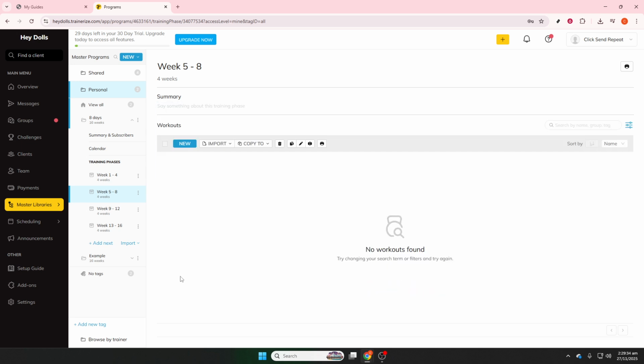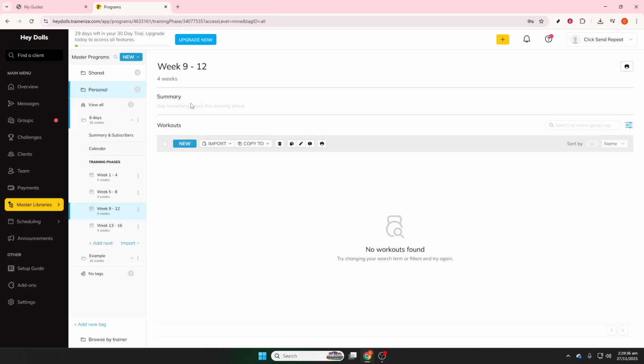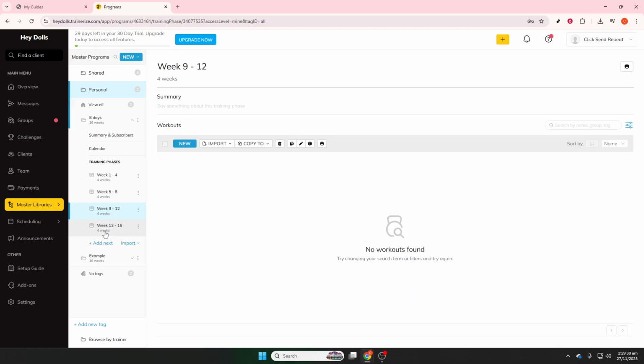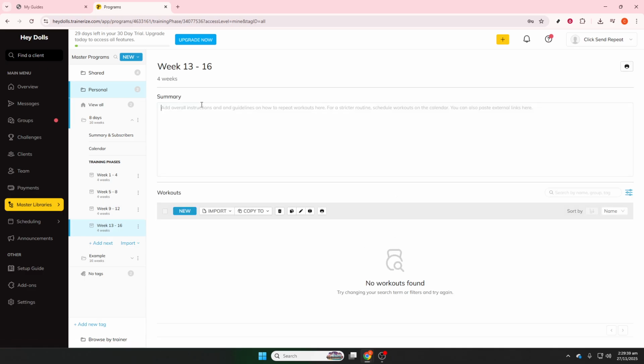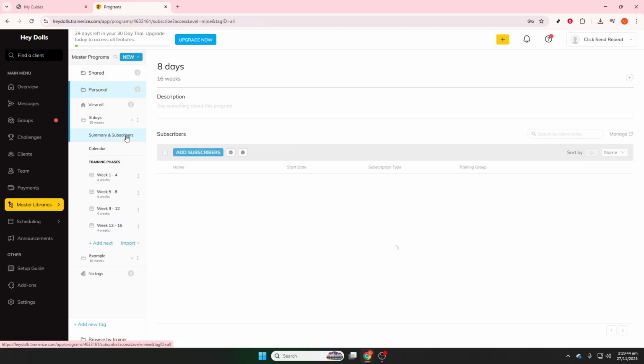Now add workouts to specific days. Click a day, choose add workout, and either build a new one or pull an existing one from your library. In the workout builder, search and add exercises, then set sets, reps or time, rest periods, tempo, and RPE if you use it. RPE is a simple way to communicate effort targets.